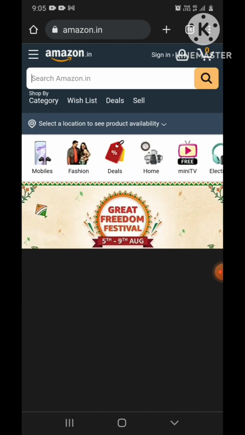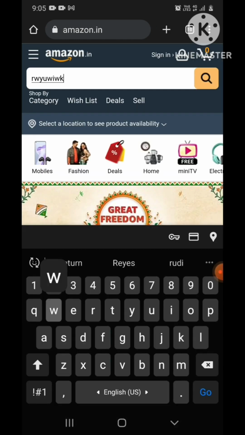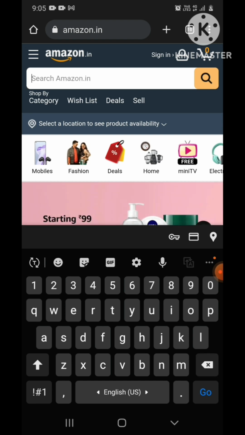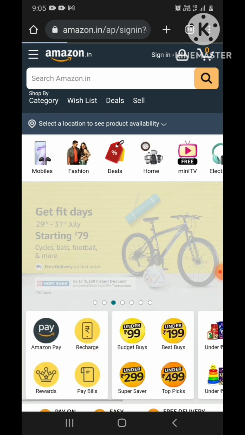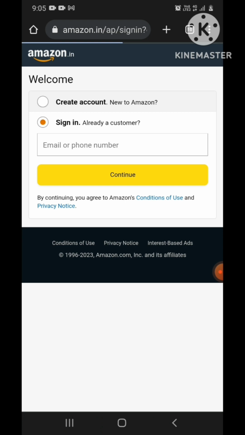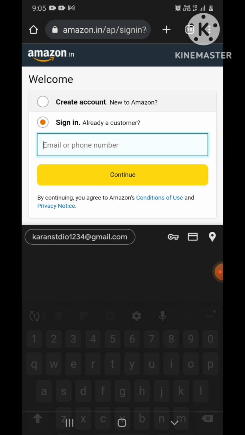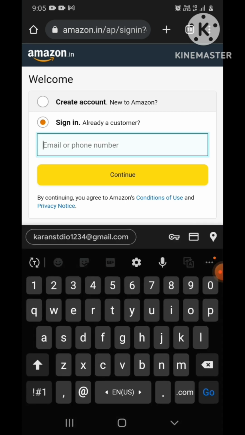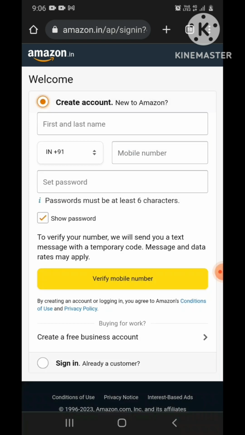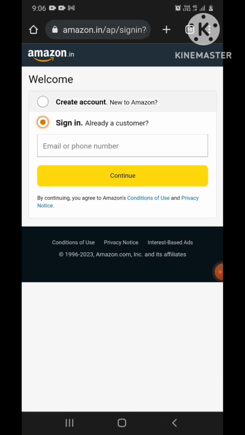Amazon.in, so you can see here input type text where you can insert any text, or you can go to the sign in page, and here you have asked for email or phone number. So this is a form. This is also a part of form where you can click on create account or sign in.